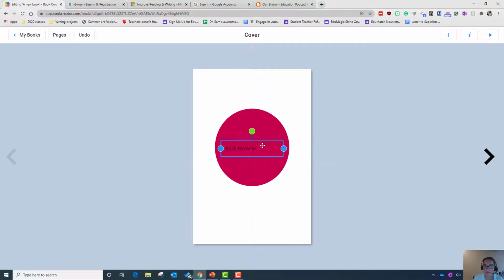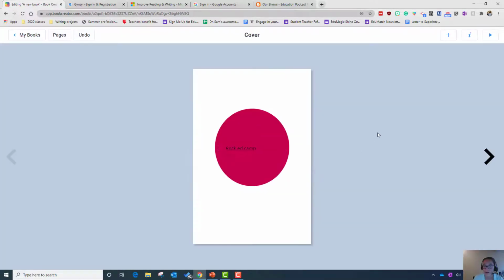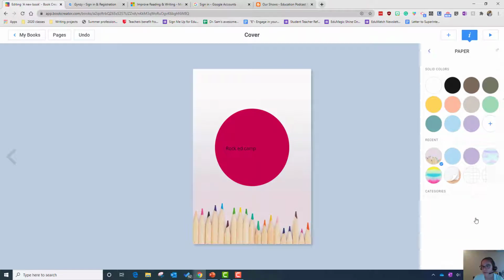And I can pull that down. I can also edit that. If I wanted to, I can also add audio behind that. So that's pretty cool. I can change the color of my pages. I can do some pretty cool stuff.